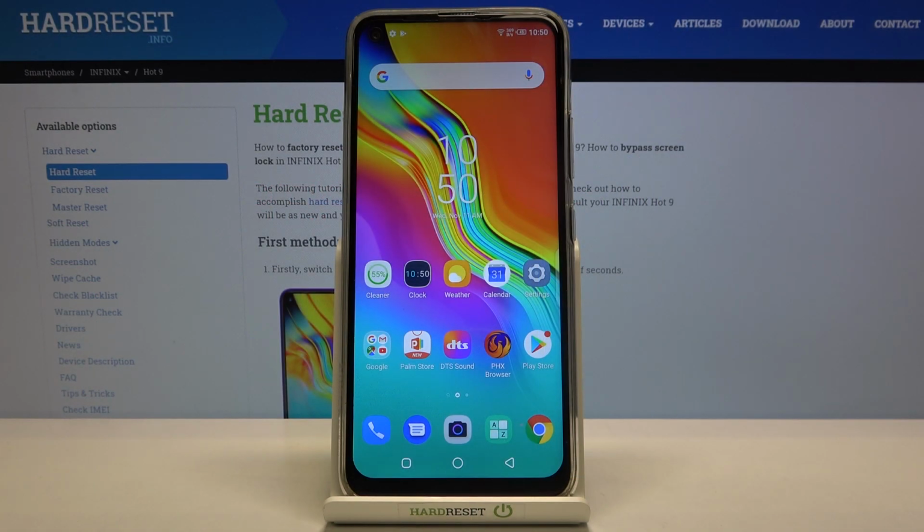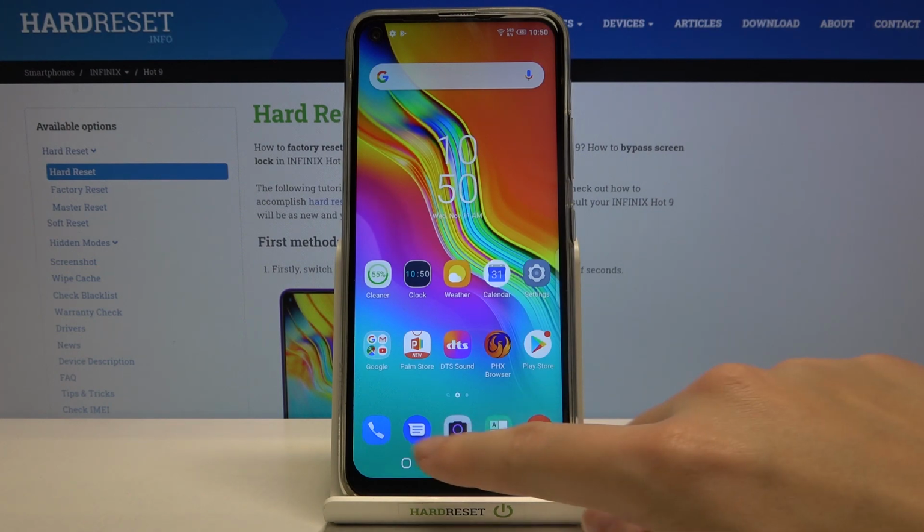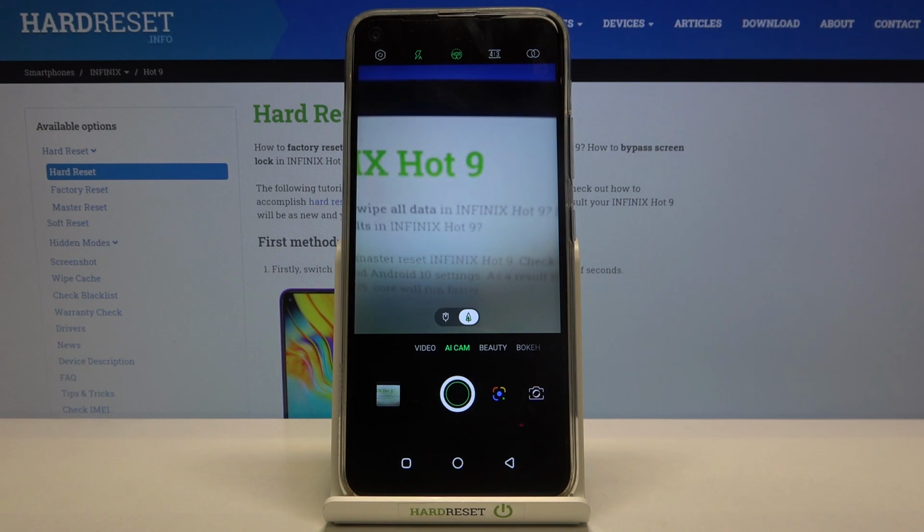Welcome, here I've got INFINIX Hot 9 and I'm gonna show you how to change volume button function in the camera app at this device. So at first we have to tap on the camera button here to open it, and for now we are in the standard photo mode.